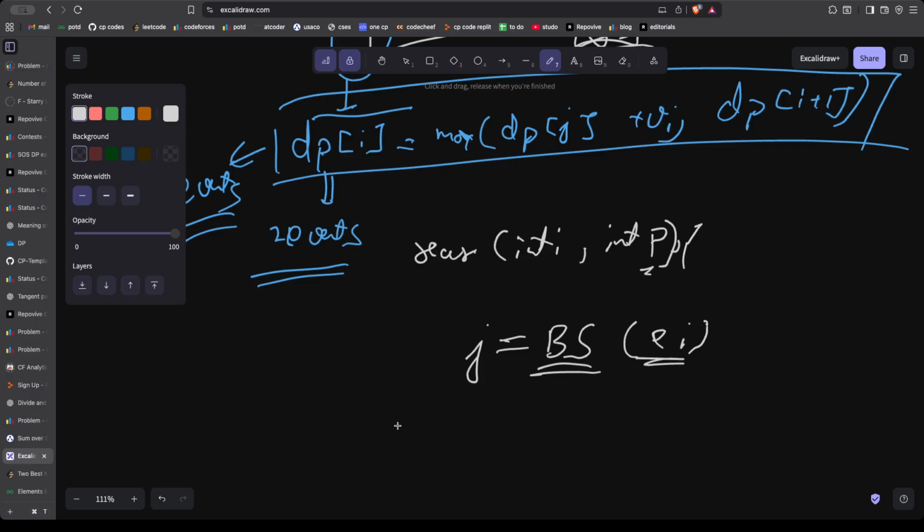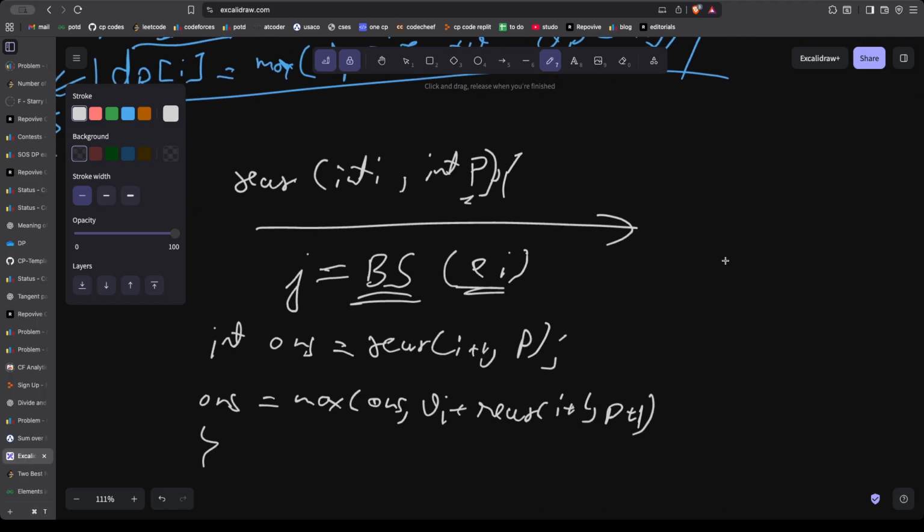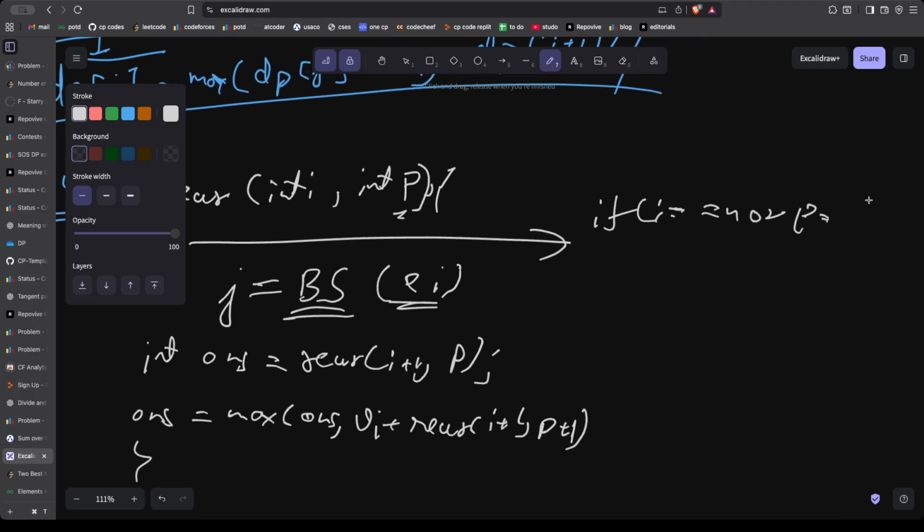Now what would our dp maximum answer be? So the answer could be either, we do not pick it, so that would go to recur I plus 1, p, so the number of picked elements remains the same, or it could be answer equals max of answer, comma, now we pick this, so we'll get vi plus recur j, p plus 1. Now p becomes p plus 1, and we'll finally return it. What would our base case be? Our base case could be that if I equals n, so we do not have any elements, or we have picked two elements, that is p equals 2. In that case, we do not need to do anything new, return 0.